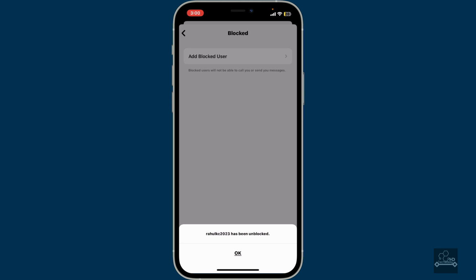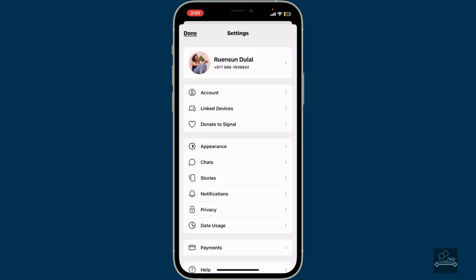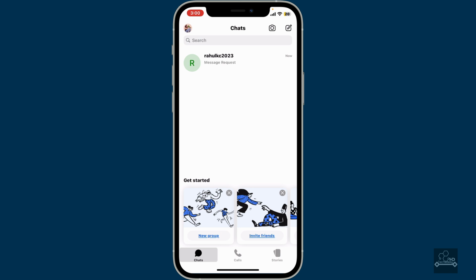And there you have successfully unblocked a contact on Signal. And that's it. Simple and secure. Whether you're setting boundaries or reconnecting, now you know how to manage your Signal contacts like a pro.